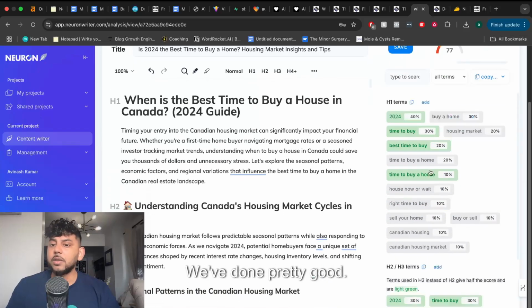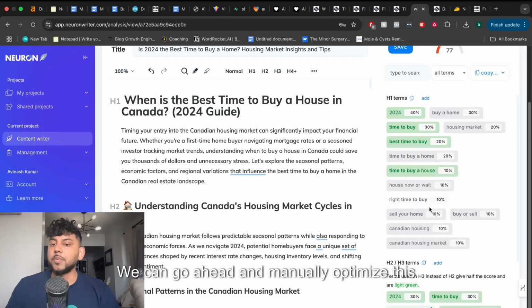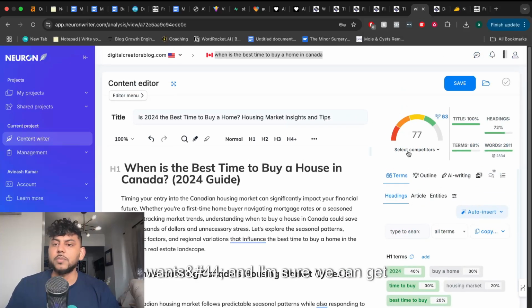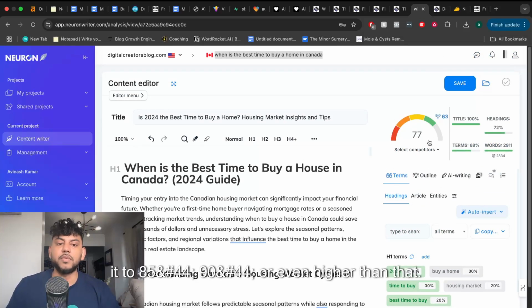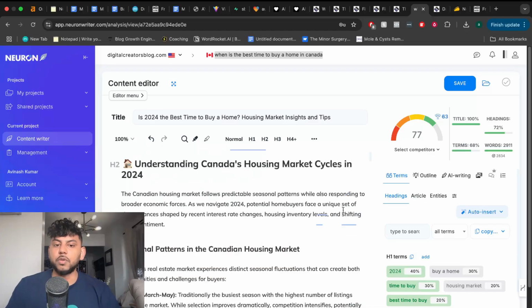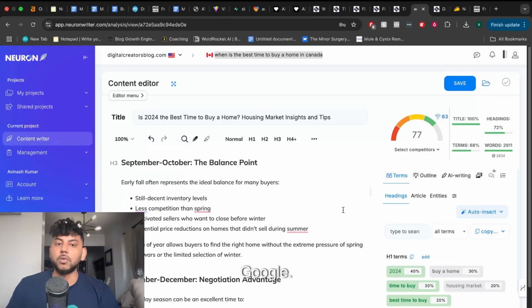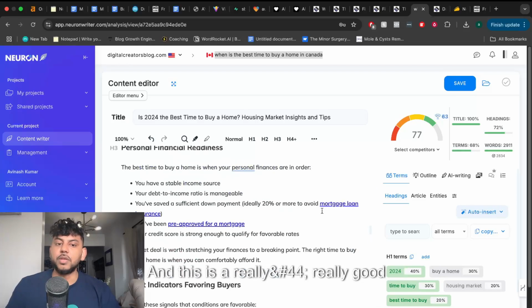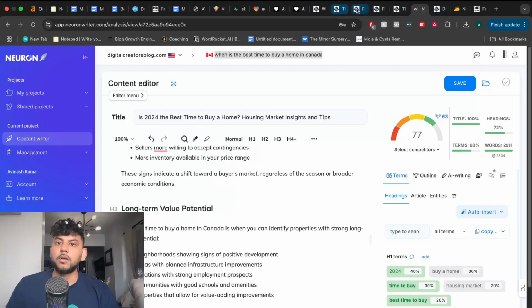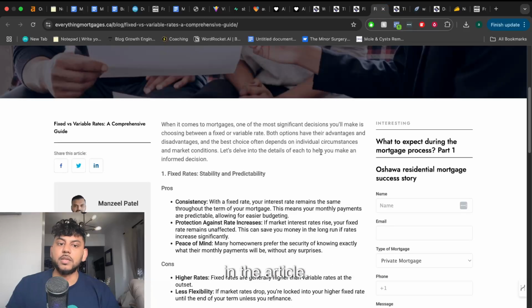We've done pretty good. We can go ahead and manually optimize this content by adding in these keywords and following exactly what NeuronWriter wants, and I'm sure we can get it to 85, 90, or even higher than that. But right off the bat, this is good to go, right? I'm confident that this will rank on Google, and this is a really, really good article. Again, internal links everywhere, right? These are some of the other links that were in the article.